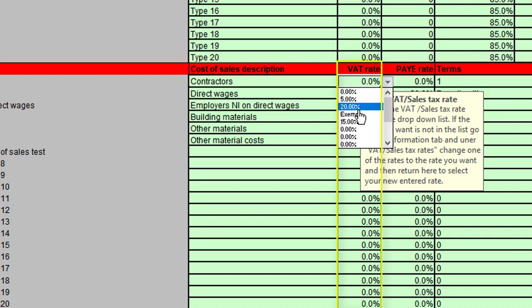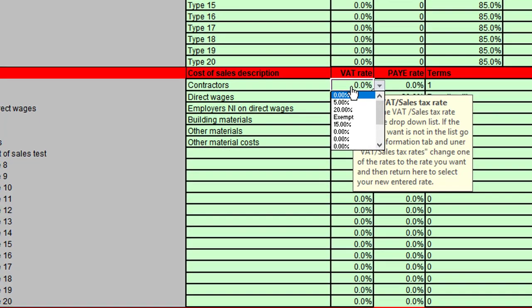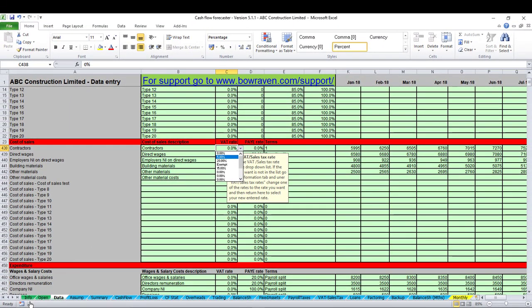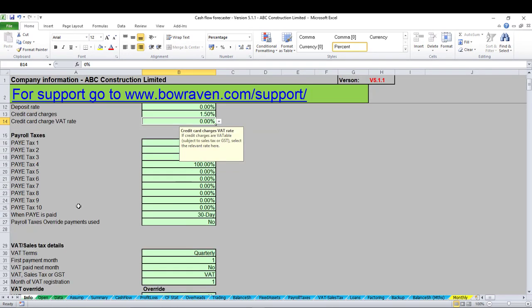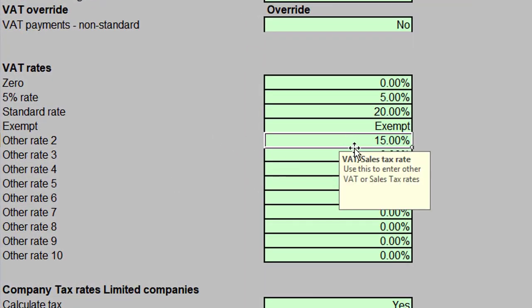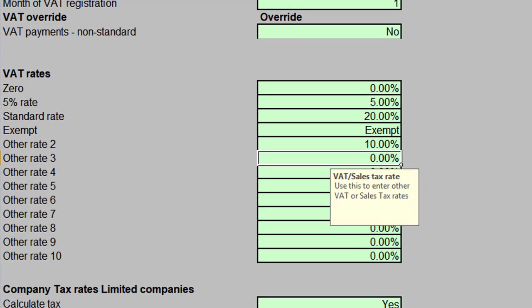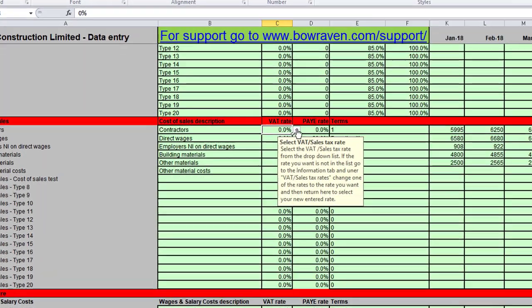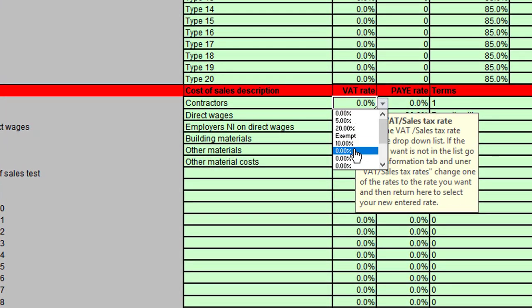However, if the rate you require for your particular cost of sales heading is not shown, all you need to do is go to the Info tab, scroll down to the list of VAT rates and change one that's already there. So I'm going to put in here 10%. Go back to your Data tab, click the drop down menu, and you'll see that 10% now exists. So I can select 10% as my VAT rate or sales tax or GST rate.